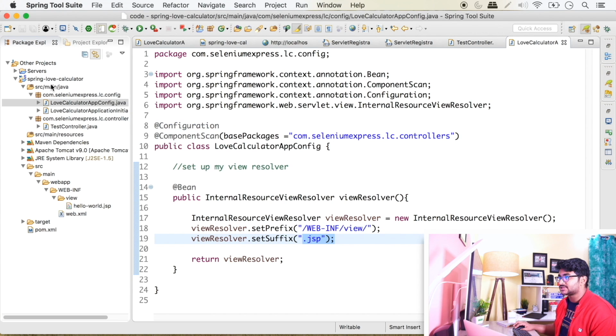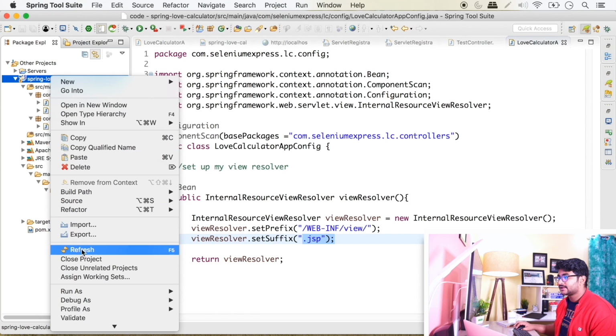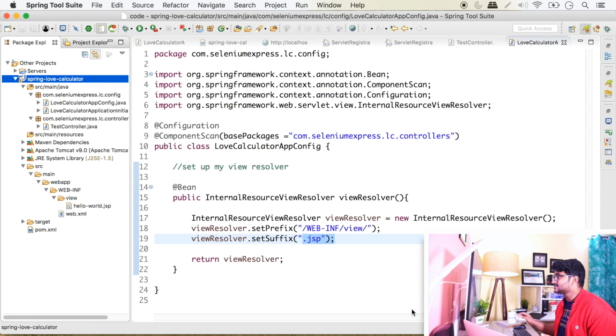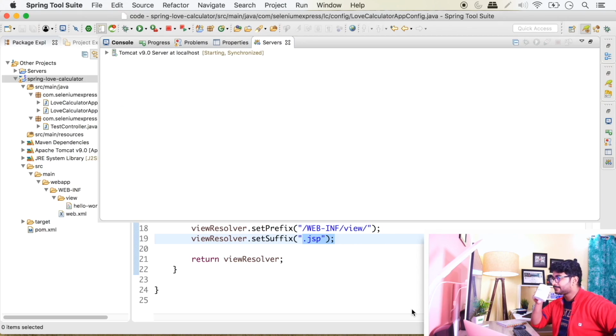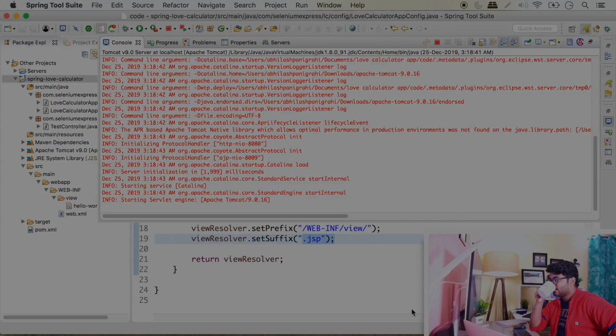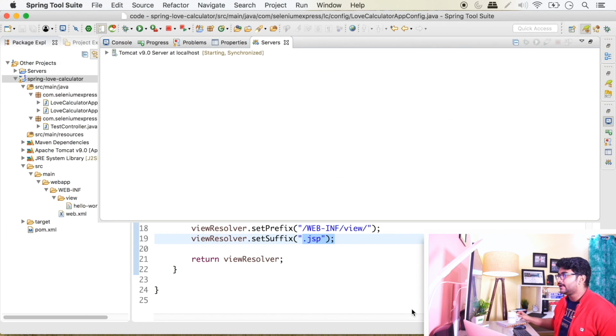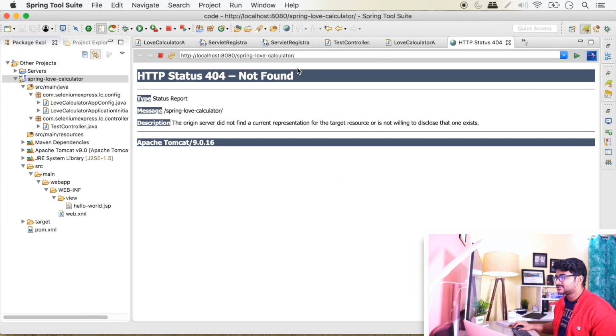I'll press Command S to save everything, and I'll right click, run on server. I'll click next, and I'll click finish, and let's see what is going to happen. Well, my server got started.